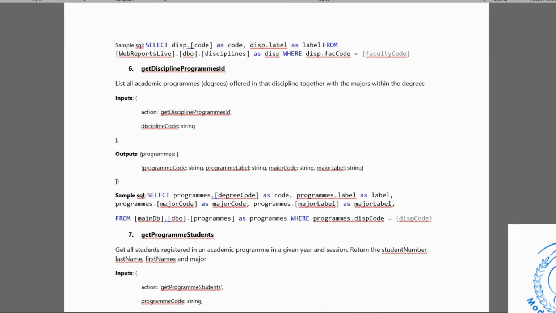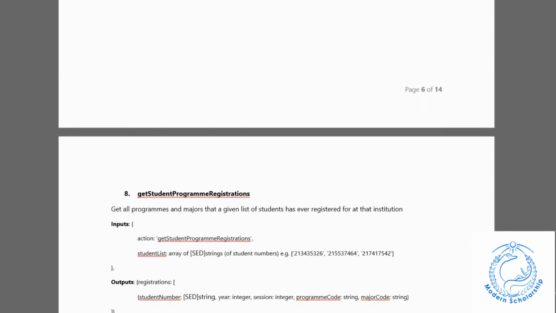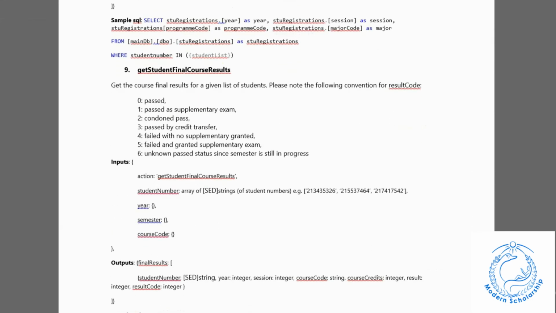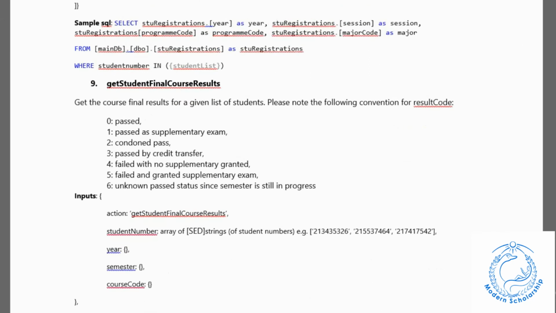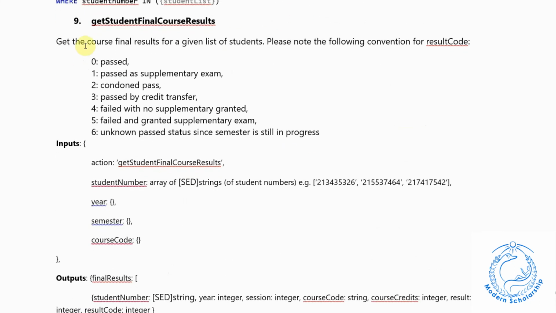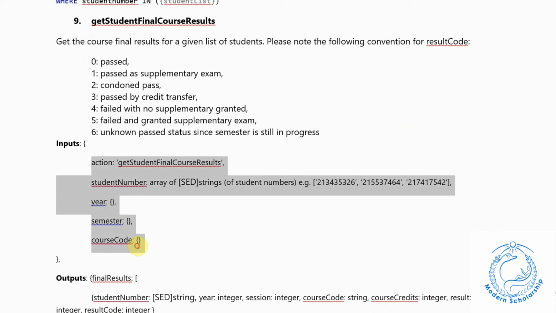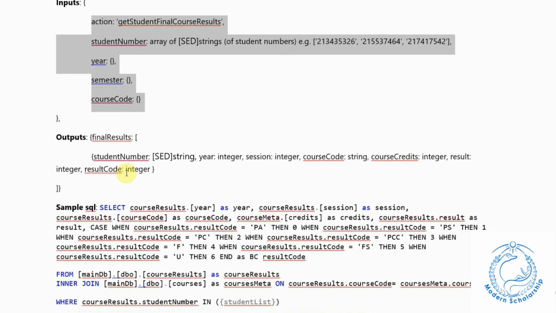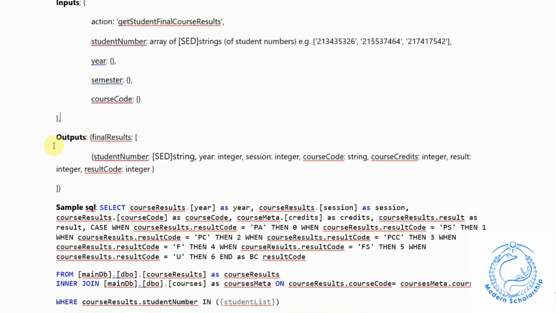We first consult the API specification document. Let's say, for example, we want to create the Get Student Course Results call. We can see that the data request must arrive with an action parameter and possibly student numbers. There may also be year and course code specifications which further filter the data call. The results must be returned with the student number, course code, year and semester, the credits of the course, the result code, and, of course, the result itself.